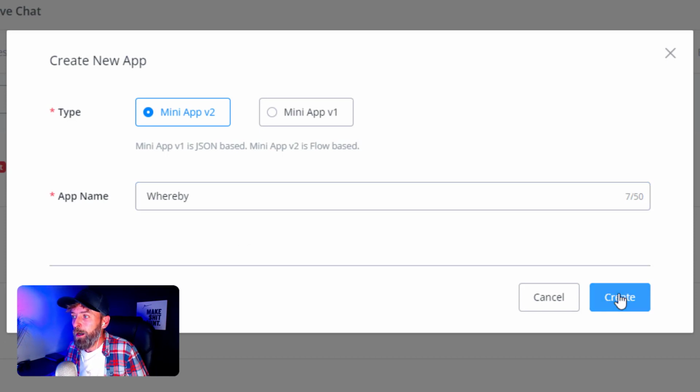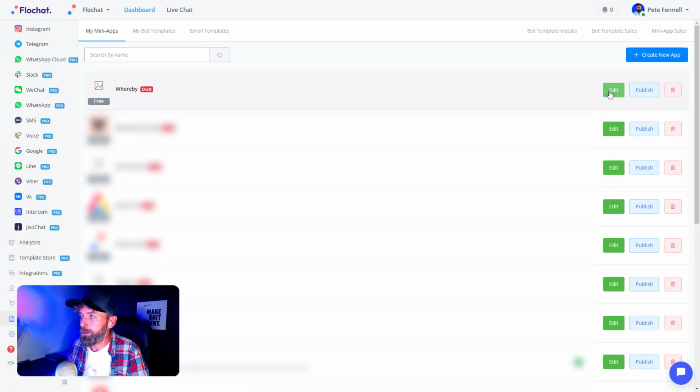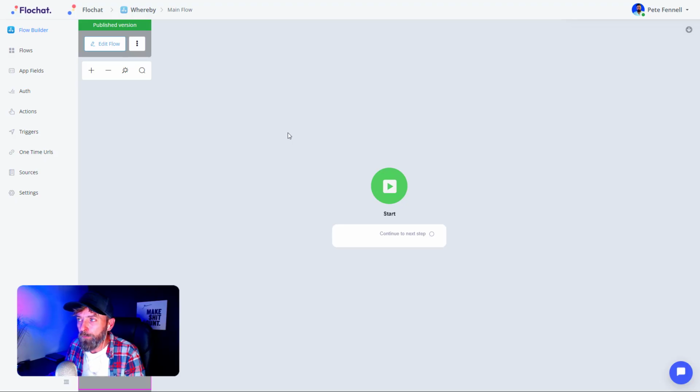That is it. Okay, so let's go ahead and create. Once it's created, you'll see it's been added to the top. What we can do is come into the edit button here, and it's going to open up a brand new dashboard that you guys have probably never seen as yet. This is the app interface where you can start creating your applications. So here we are.